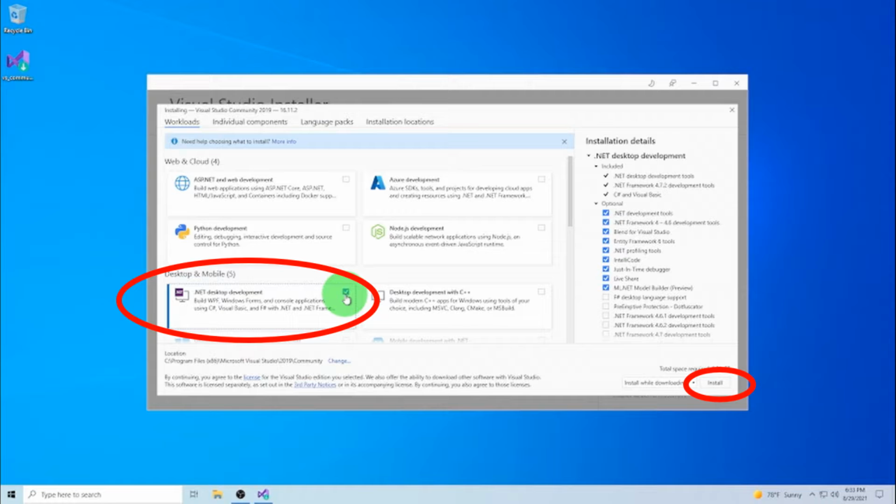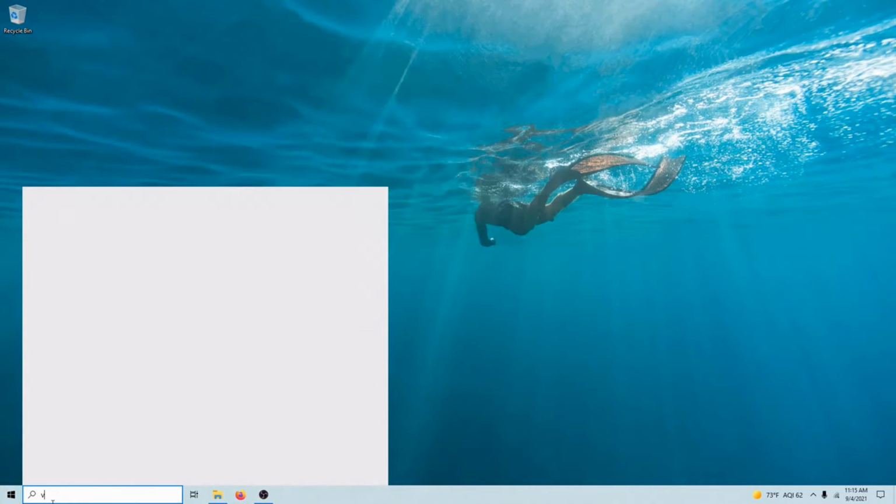When you're installing it, you'll just want to make sure you have the .NET desktop installed. So to begin, open Visual Studio.